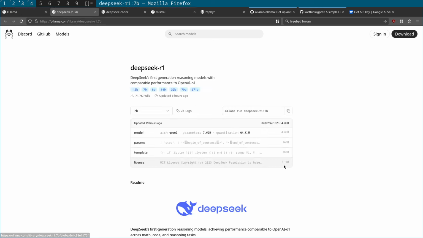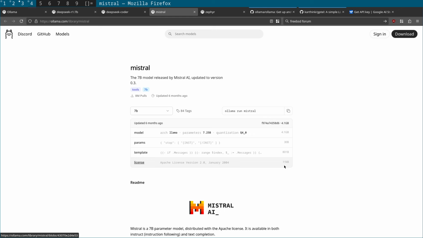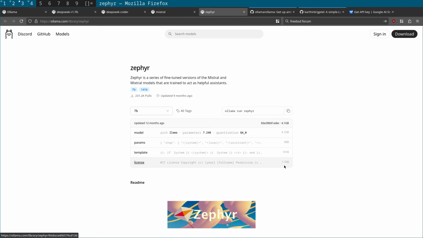So we're going to take a look at running DeepSeek R1, which was released yesterday, which is a reasoning model. We're going to take a look at deepseek-coder for analyzing code, and also Mistral, Zephyr, and what I want to show you now is the GitHub page for Ollama.